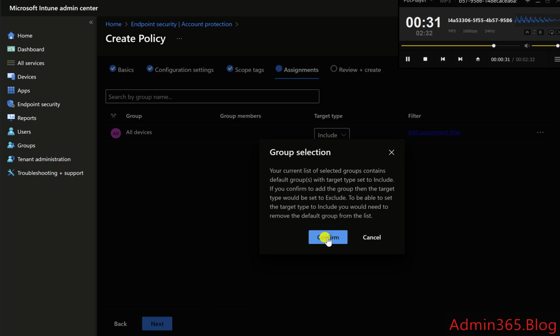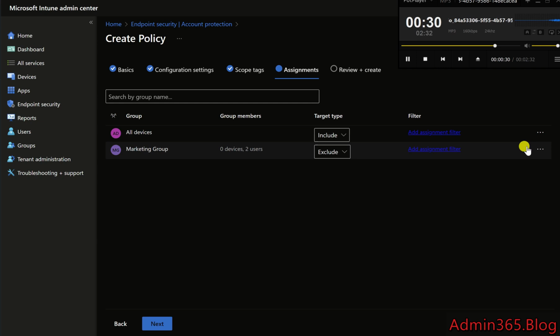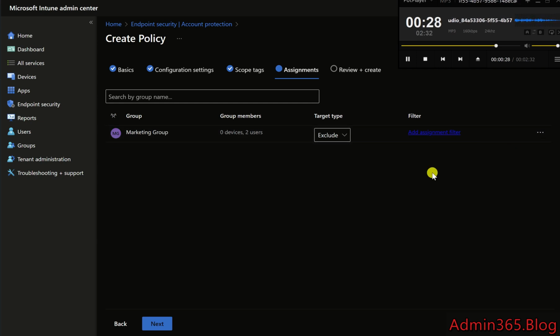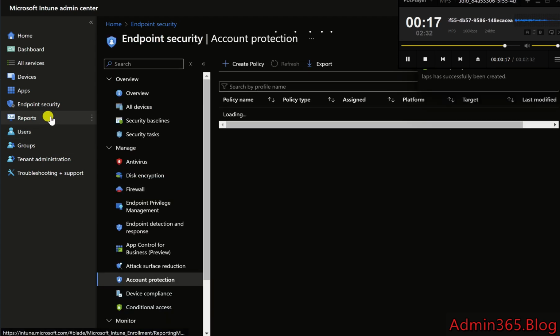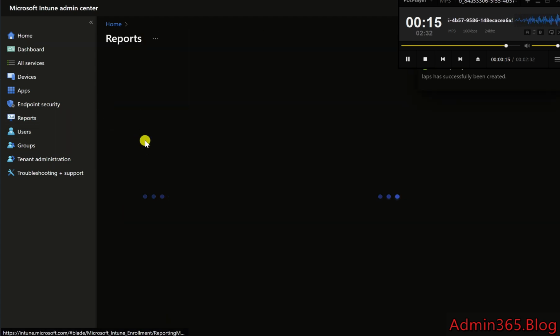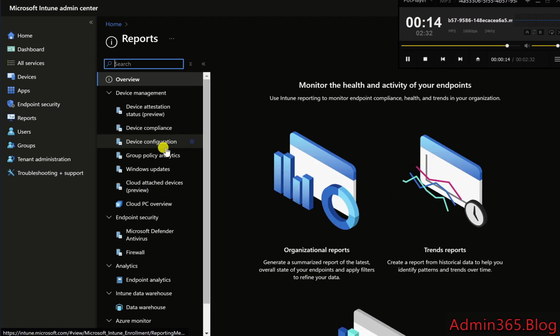5. Monitor policy deployment. Explanation: After assigning the policy, it's important to monitor its deployment and ensure it's working as expected. Steps. 1. In the Intune Admin Center, navigate to Reports, Endpoint Security. 2. Review the status of the LAPS policy deployment and verify that it is successfully applied to all target devices.